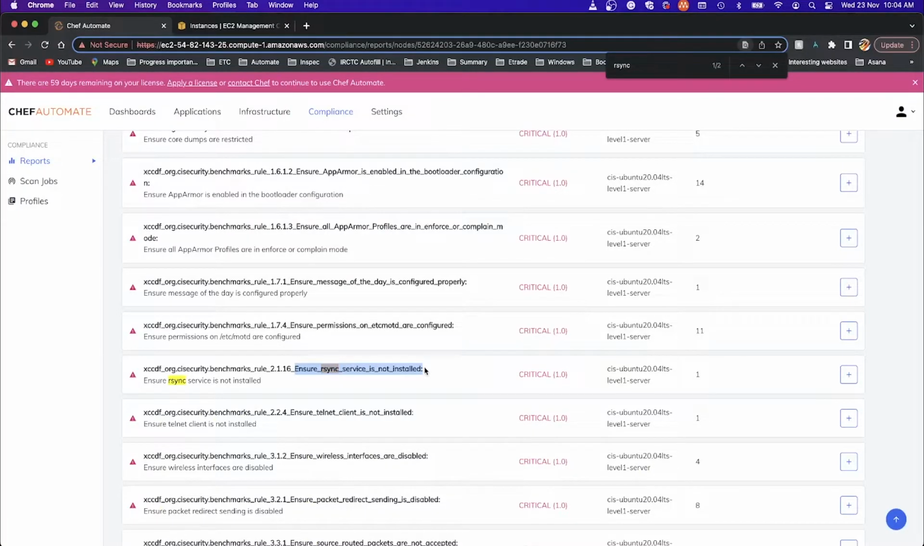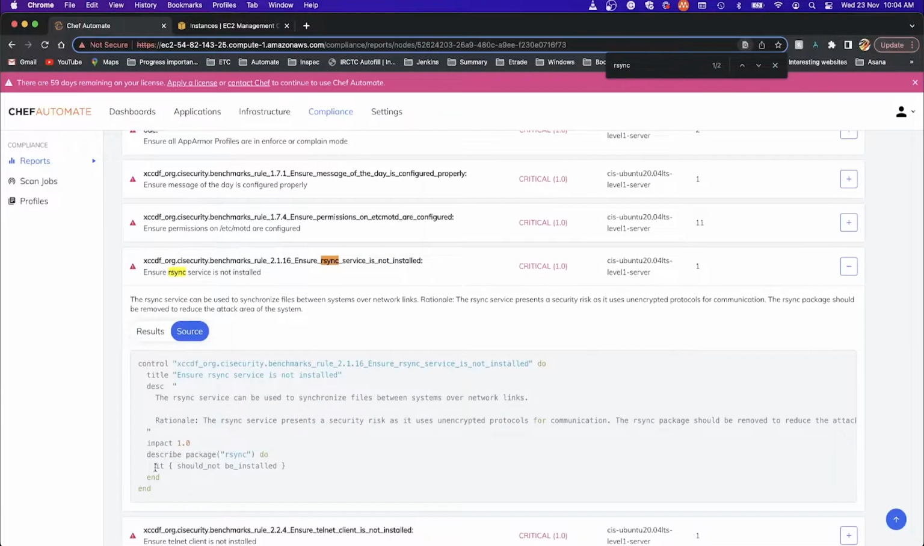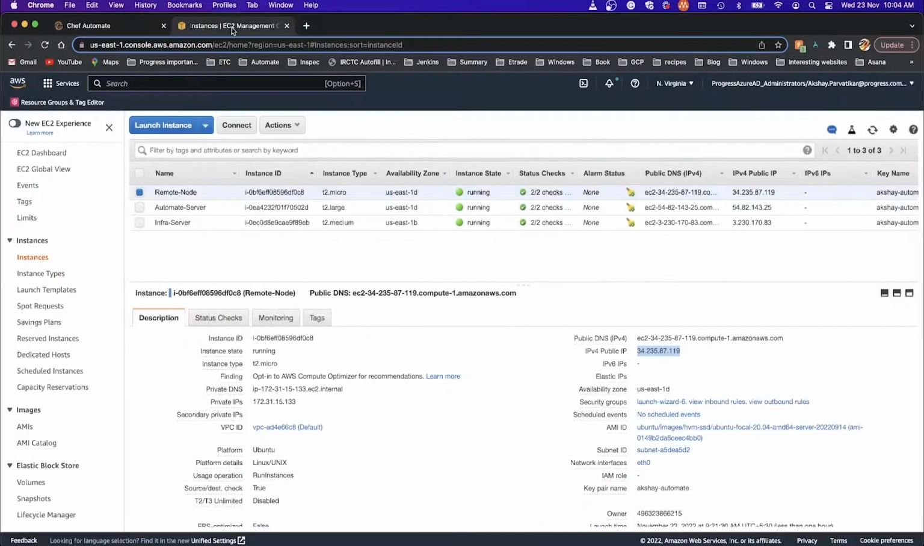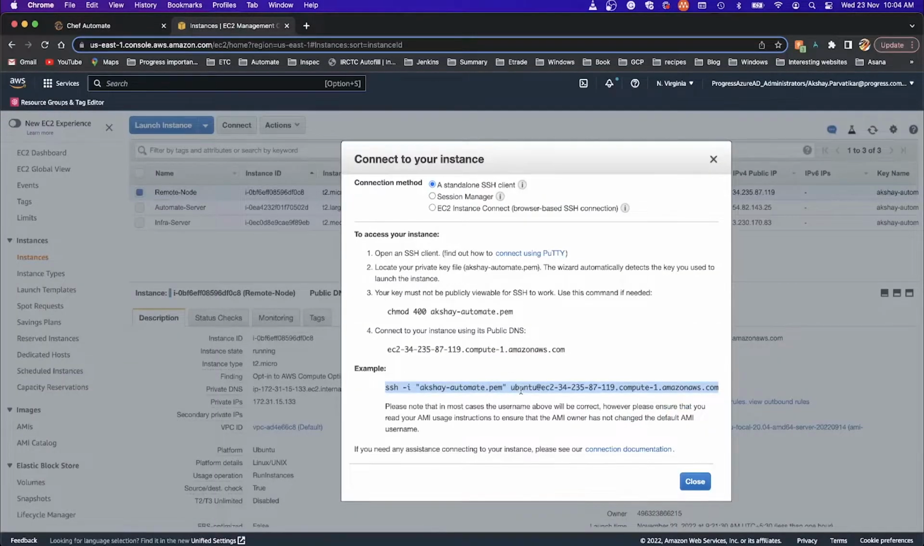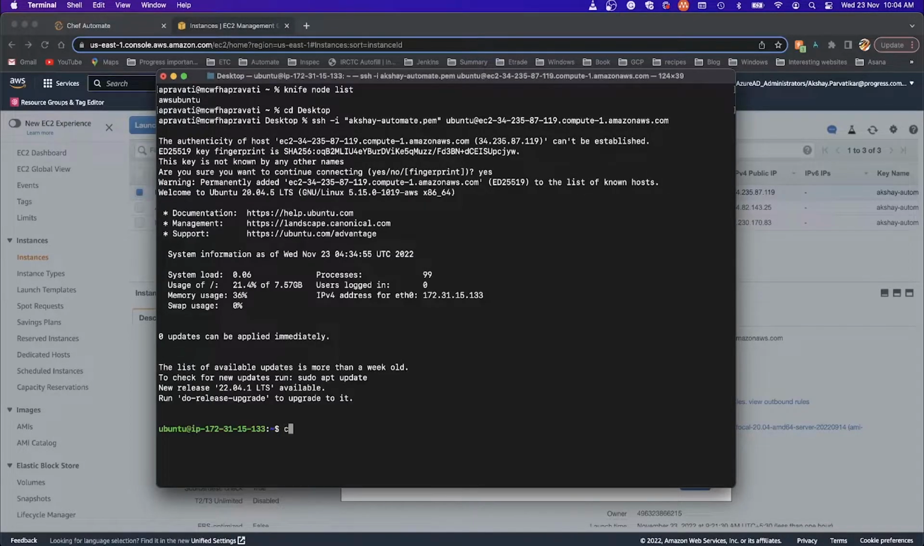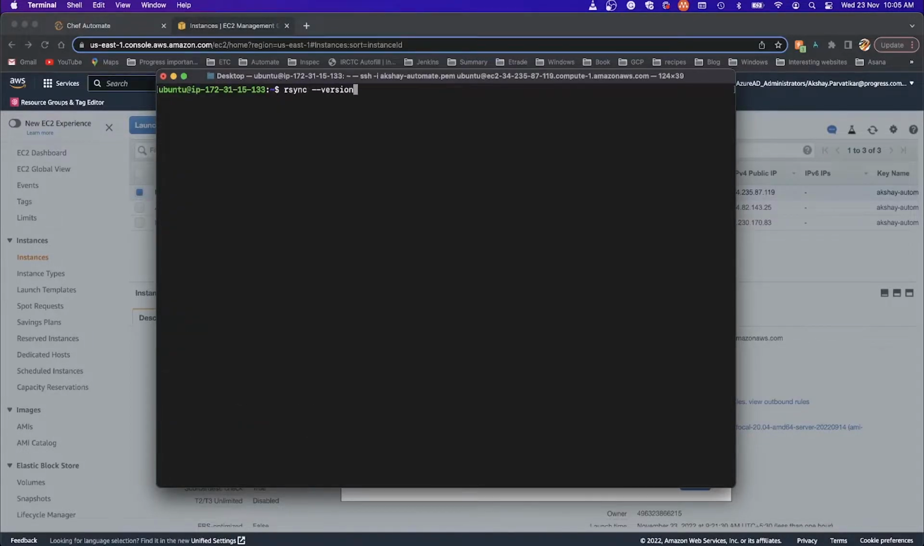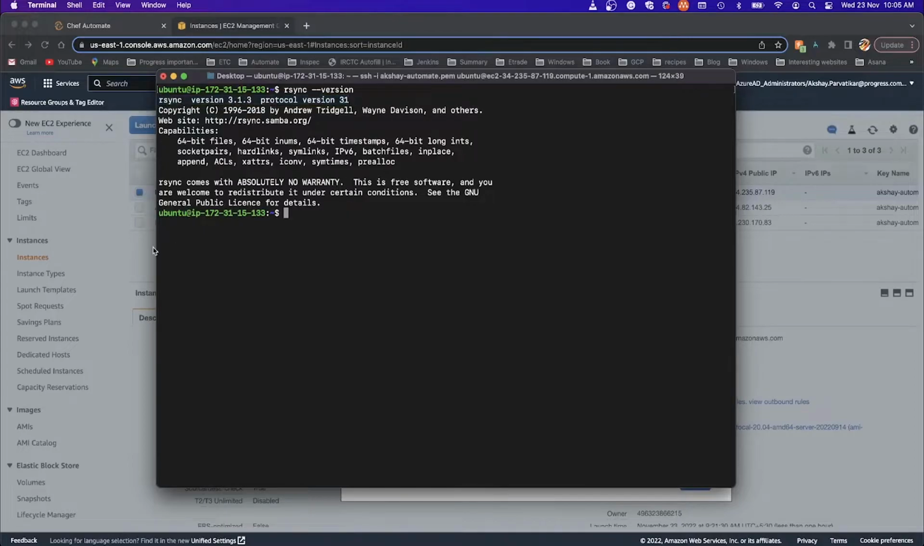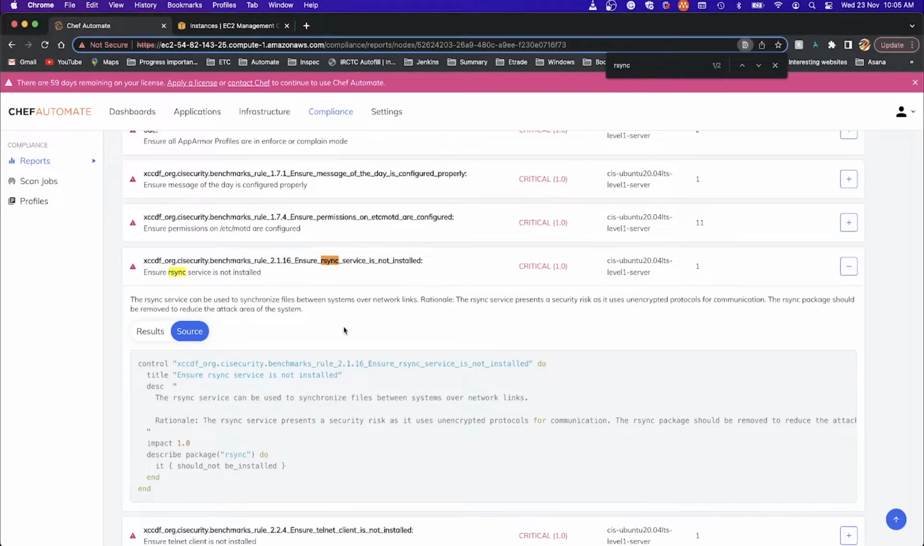For example, if I search for the keyword rsync under failed controls, it has been specified that the system package shouldn't be installed. But when I log into the remote node using SSH and enter the command rsync --version, we see that the package rsync is present. Thus, the test case failed.